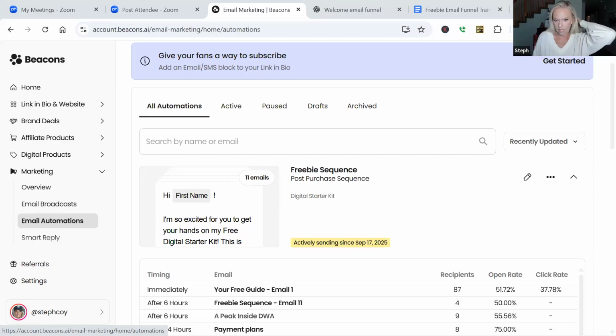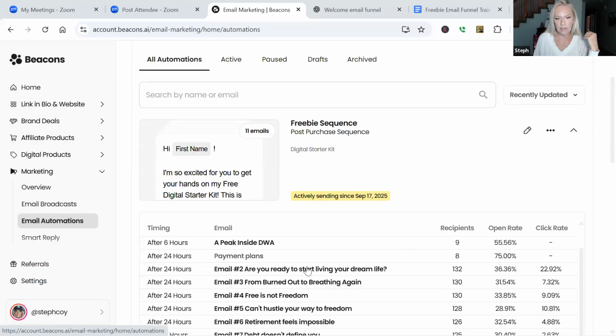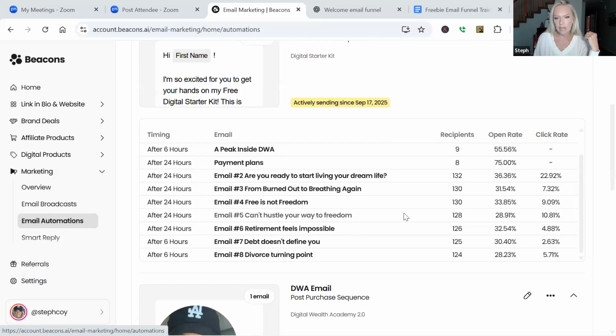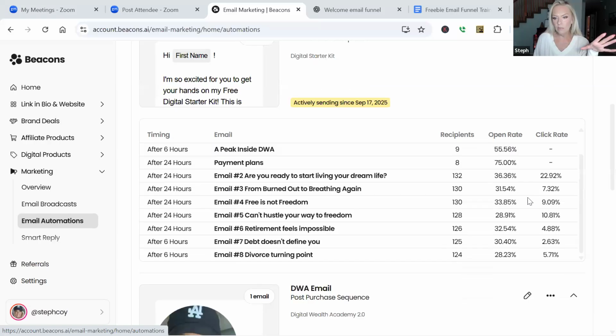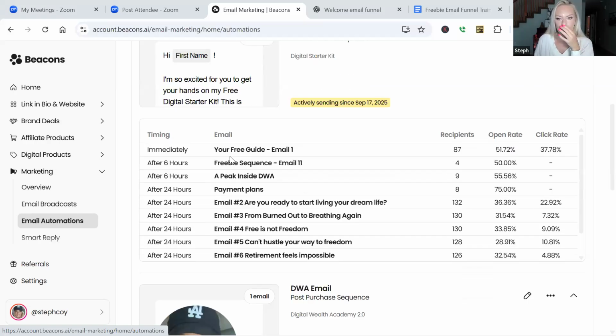So let me show you really quick what you want. Here's my sequence right here, and I'm going to jump in and show you my sequence, just so you can see it real quick. And then we'll jump into the how-to. So my sequence right now is immediately, this is what they get. They get my free guide. I call mine the digital starter kit, and that is email number 1. Don't pay attention to the titles of mine, because I'm disorganized, and those are not reflective of what they actually are. They are in order though.